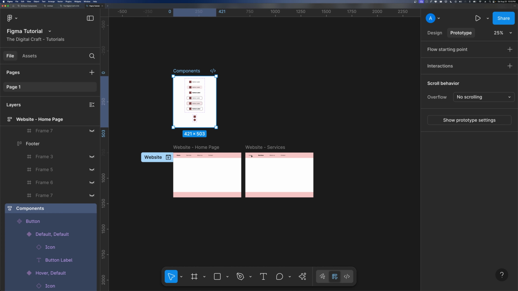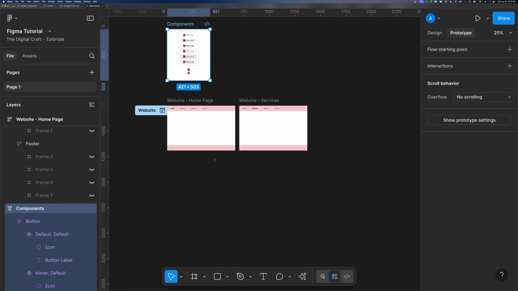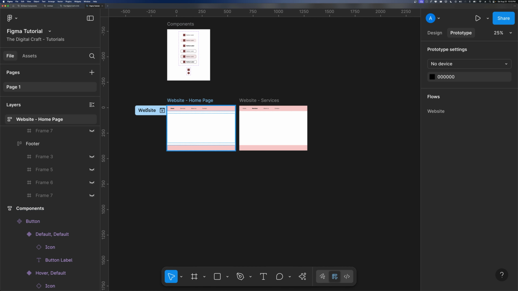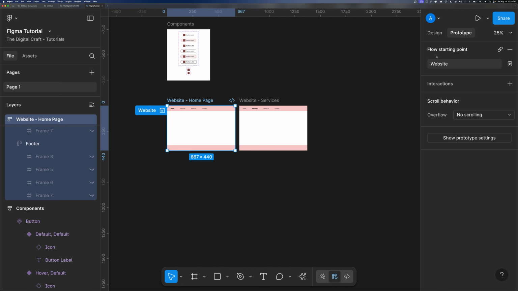Normally, and probably later in this series, we'll actually move components to their own page. But for now, we'll keep it within our sites here. When you're in prototype mode, you'll see this tag, for lack of better words, that indicates this is the starting point of the website flow. So if we click back on this, you'll see that is indicated here.